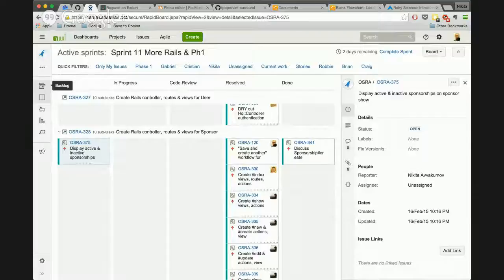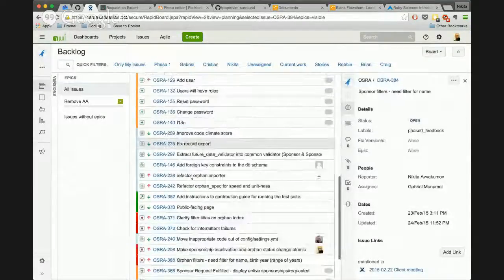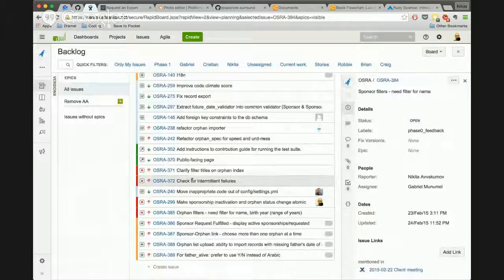But other than that, if you go to the backlog, at the bottom there are all these stories that got added last week. So I think it's reasonable to take one of those, even though we didn't originally take them into the sprint.